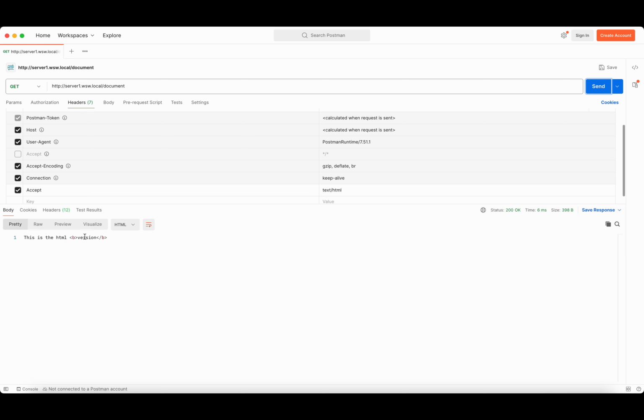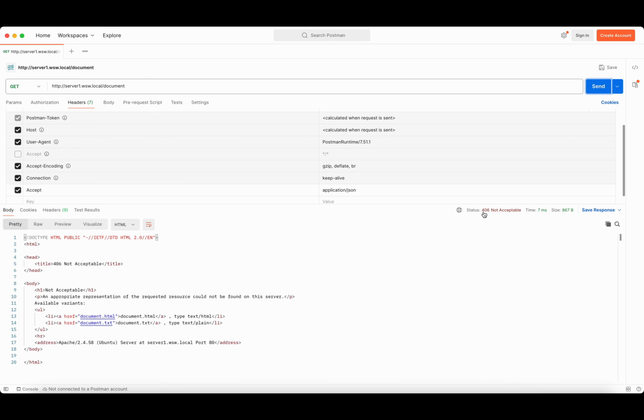Finally, if we attempt a type that is not supported by the server, such as a JSON file, the server responds back with the 406 not acceptable. The server itself, Apache in this case, produced the HTML that the browser could display so the user could pick something.